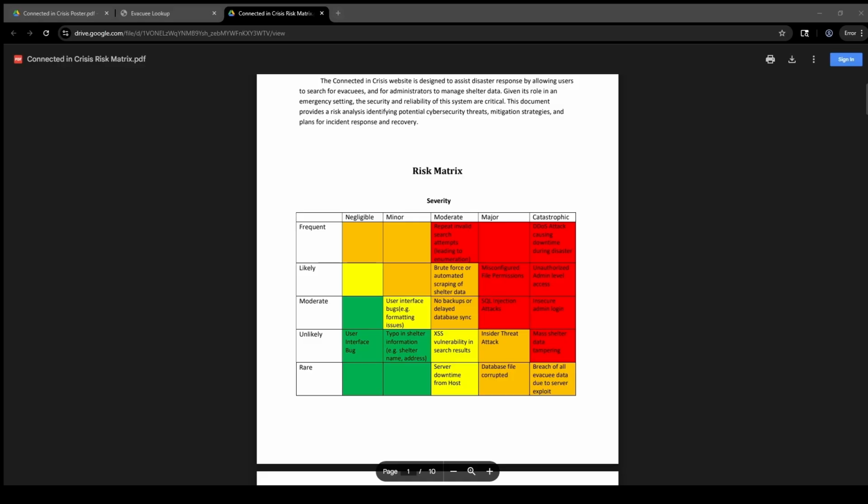Another frequent one that we have is repeat invalid search attempts. Enumeration attacks happen when attackers repeatedly use search fields to guess valid records, such as evacuee names, through trial and error. This is a frequent risk because the search form can be abused if not monitored. Unauthorized admin level access. So this is likely and catastrophic. This risk occurs when attackers exploit weak authentication to gain full administrator control. The use of hard-coded credentials makes the risk likely and catastrophic.